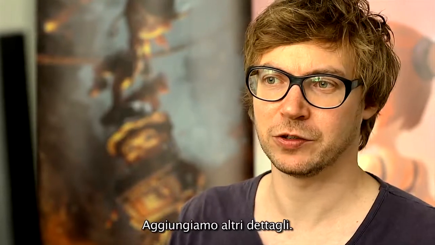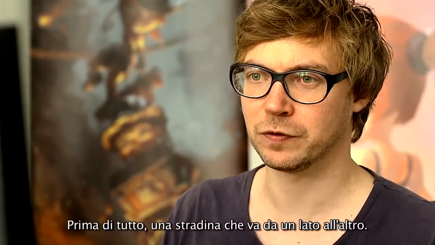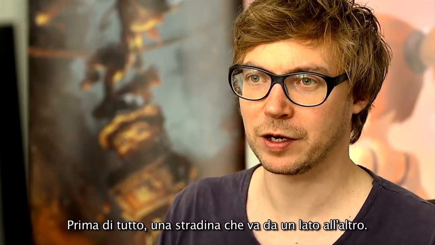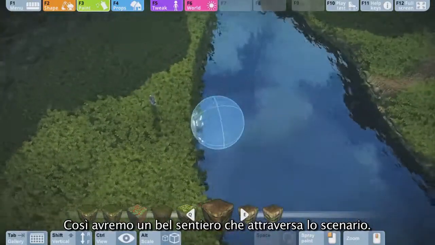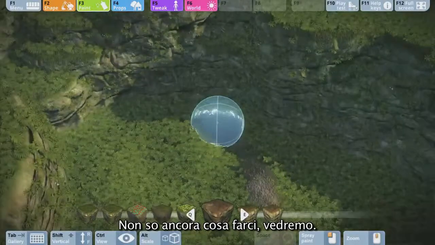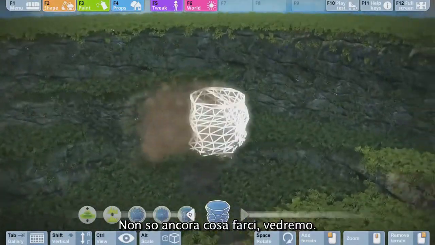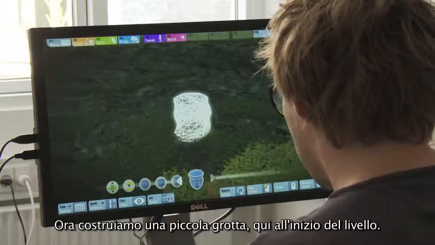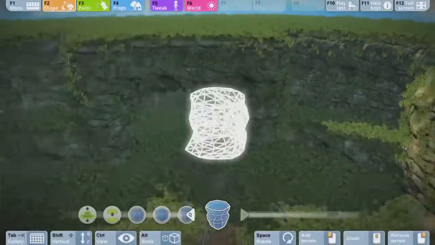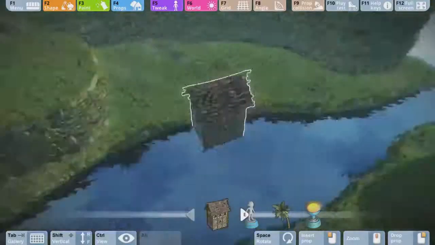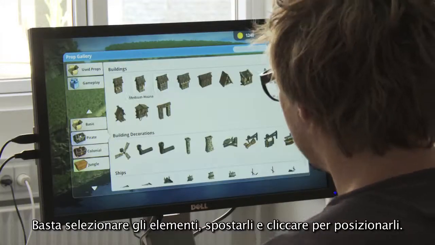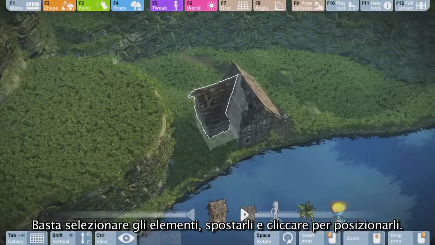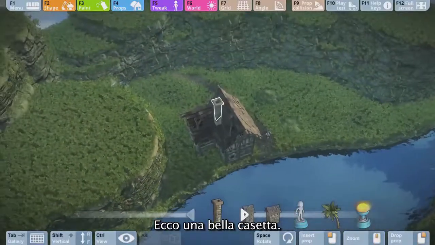Let's add some details to this world. First of all, let's have a little path that goes from one side to the other. So we've got a nice little path going through the scene. I'm not really sure what we're going to do with it yet, but we'll figure that out as we go along. Let's make a little cave where you start the level over here. All I'm doing is selecting some objects, moving them into the scene and clicking a button to place them. That's a nice little house they got there.